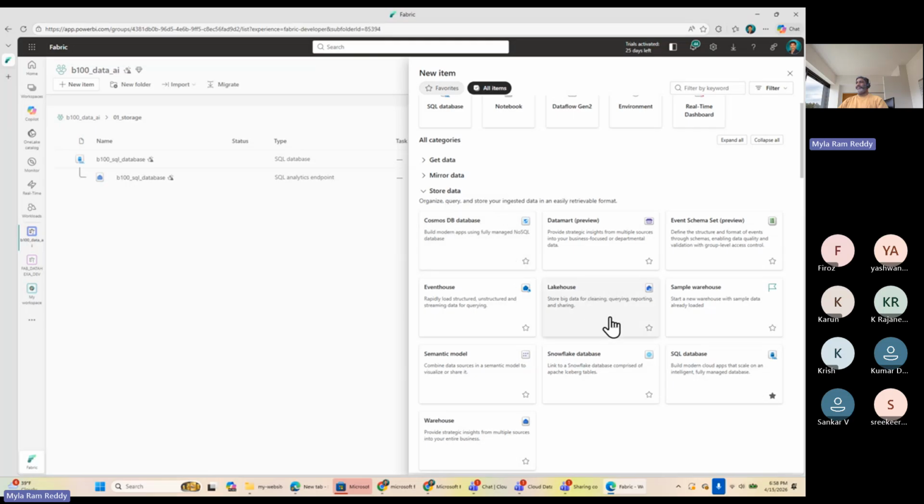Here you can notice something is available: lakehouse. What is the purpose of this lakehouse? To store big data, and in fact any type of data. Any type of data means, did you observe my WhatsApp status today?